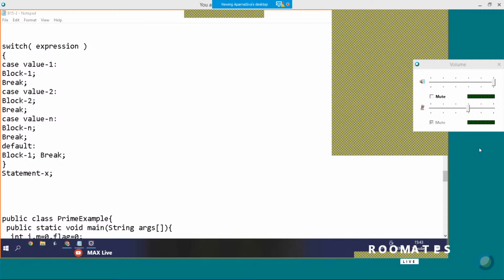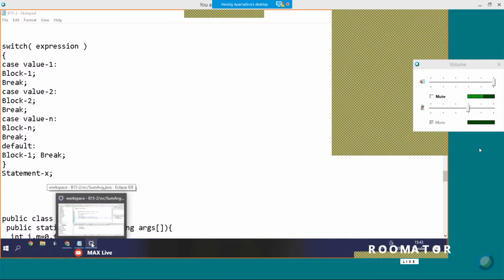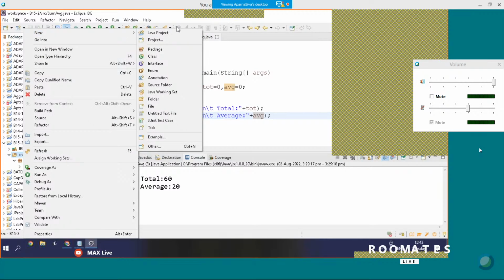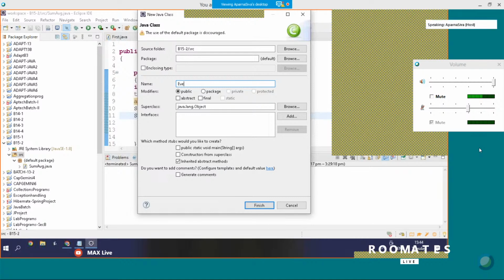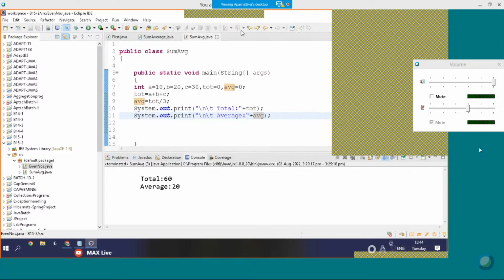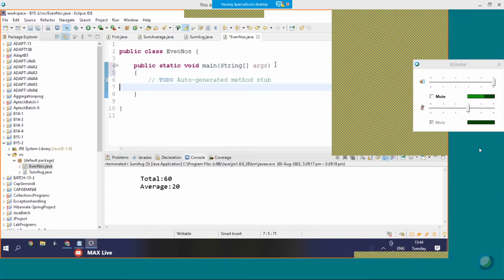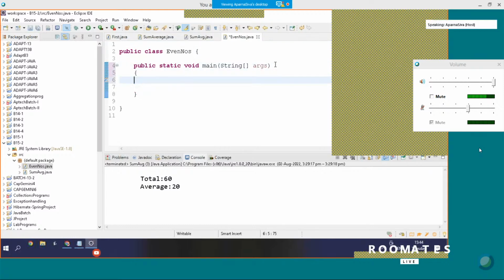Write the program. So first you write the program to display the even numbers. Fine, theoretically it is fine. So new class, you can just give me the logic. Start with the logic only, please. Done, another few more minutes.